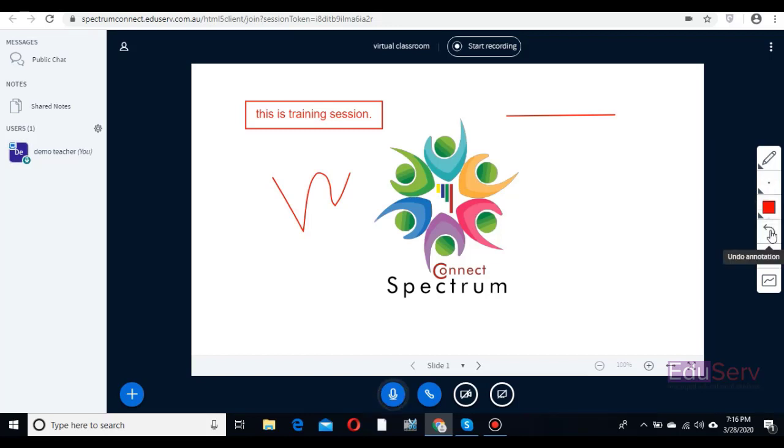And then the teacher can undo his action. You can see that the random lines which I drew on that whiteboard are eliminated. The teacher can also clear.